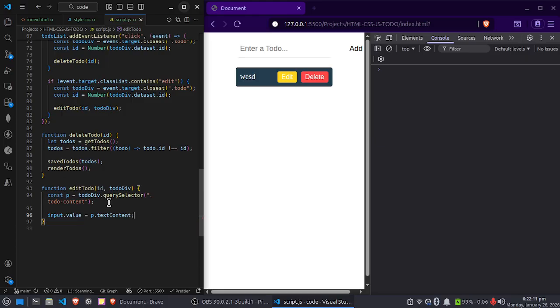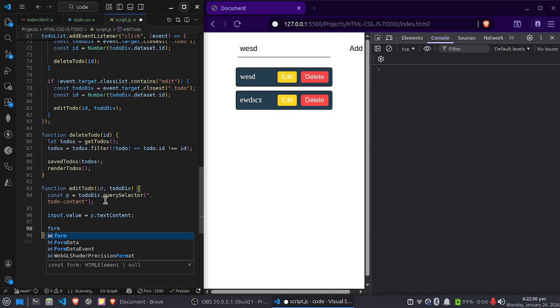there are two options: whether you use this already styled input field to edit the to-do, or use an alert box for this, but I am using the input field for the editing. Now input.value is equal to p.textContent. When I click edit, I get the value here, the paragraph text content in the input field, and also change this add button to update.